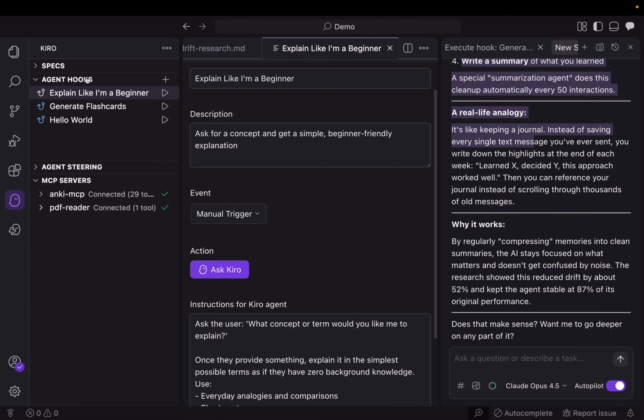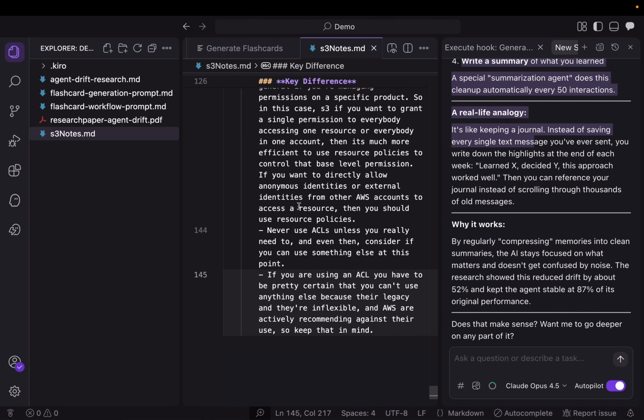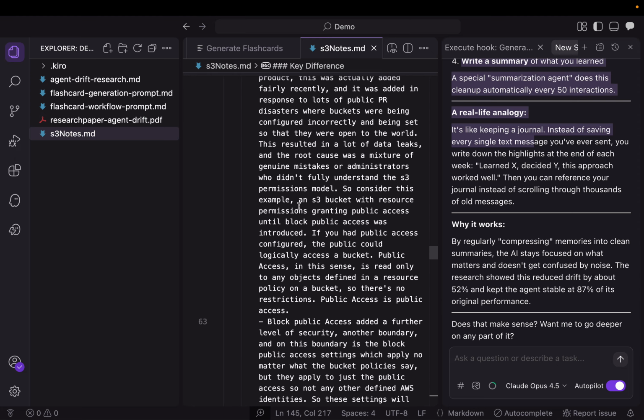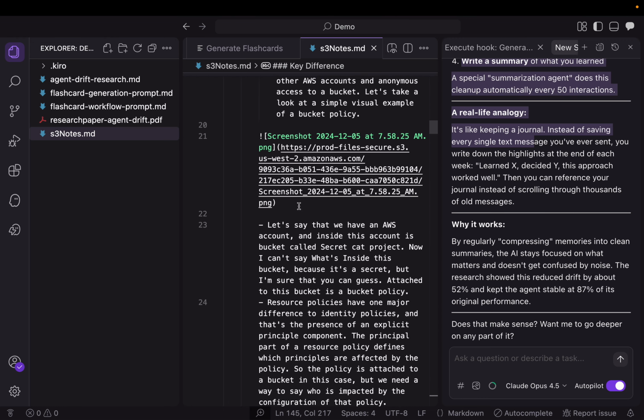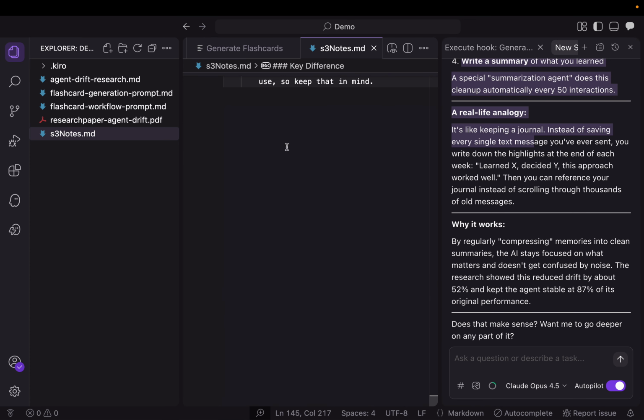The question is, how can I generate diagrams to help me study? For example, I have my S3 notes. Here's all my notes on S3, for my Solutions Architect Associate exam. Maybe I have all these notes that I've taken as I was studying. Well, then maybe I want a diagram out of it. Maybe I want a visual.